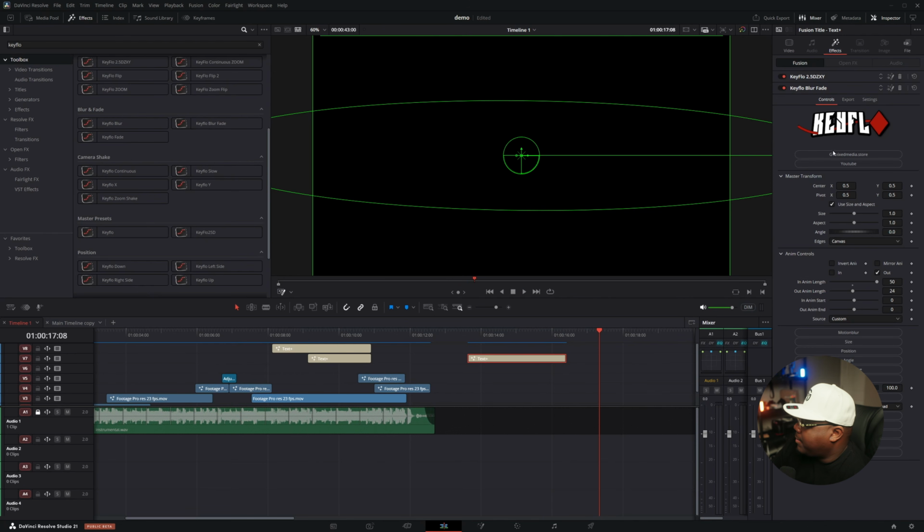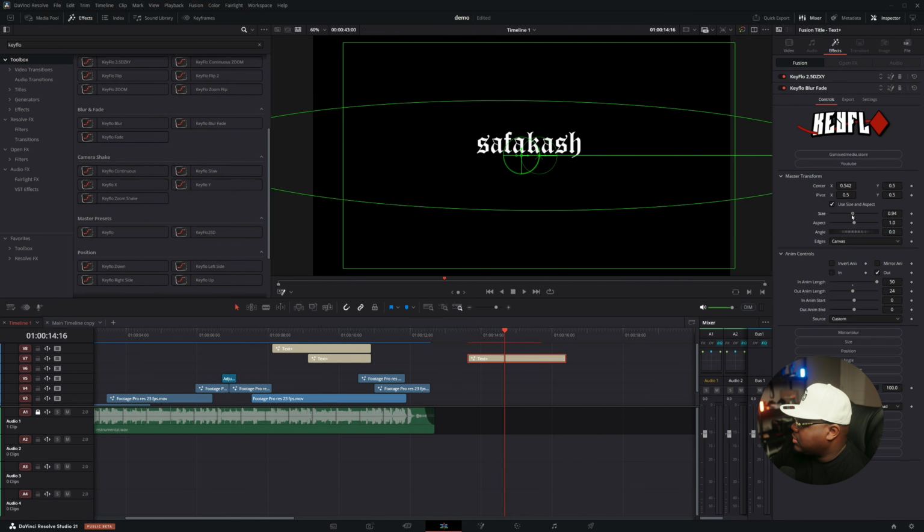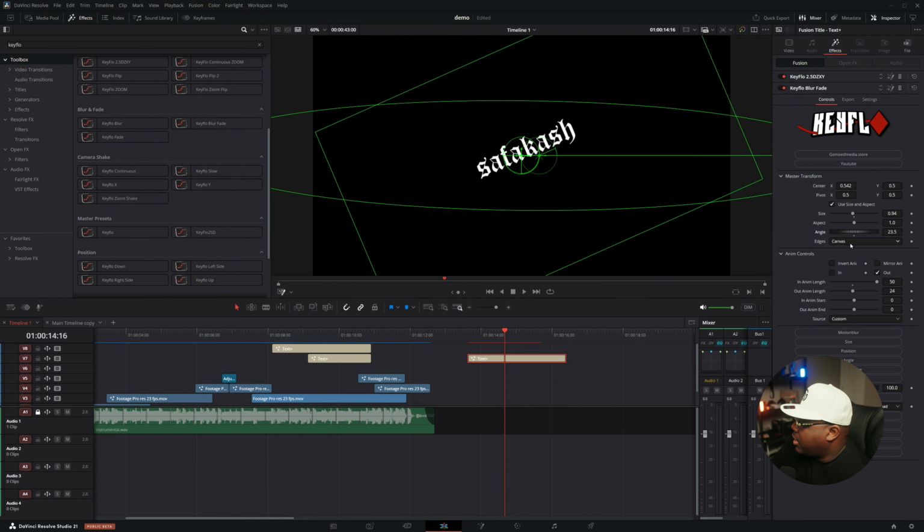The controls here are more or less the same. You have your master transform controls. So here I can move the center, increase and decrease the size if I want to, rotate the angle, then I can mirror the edges or wrap or duplicate the edges using the edge control.